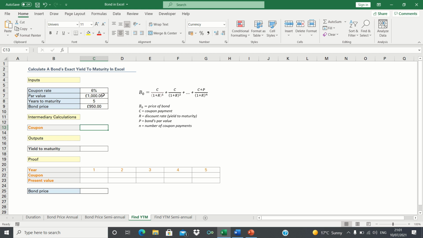We know that the par value is £1,000, the coupon rate is 6%, there are 5 years to maturity, and the bond's price is £950. Before we calculate the yield to maturity, we must first calculate the annual coupon payments. We're assuming that interest payments are annual, therefore the coupon is the coupon rate multiplied by the par value. If we were to enter the inputs we currently have in our formula, it would look like this.